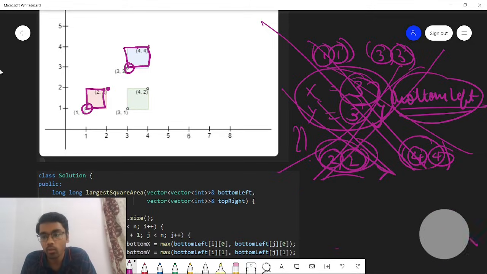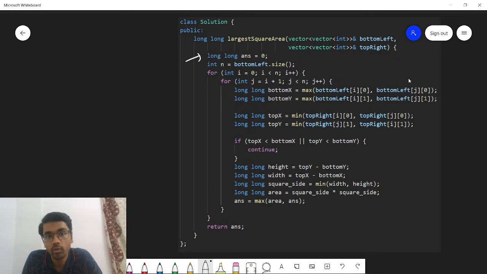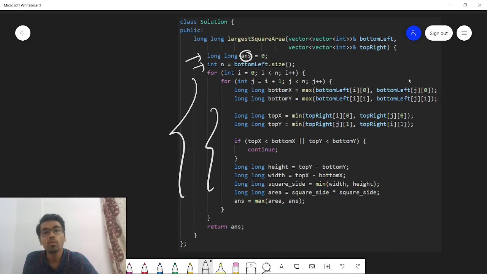So this is how we'll be solving this problem. So let us see the code now. So this is the code. First of all, we are declaring the answer, which will keep track of the maximum square area. N is the total number of rectangles that we have, and we are checking each and every pair of rectangles. For each pair there might be an overlapping part or there might not be. For the overlapping part we need to get its bottom x and bottom y coordinate and top x and top y coordinate.